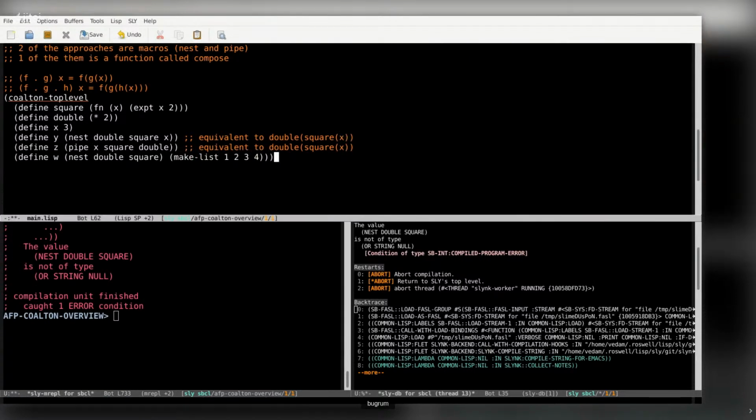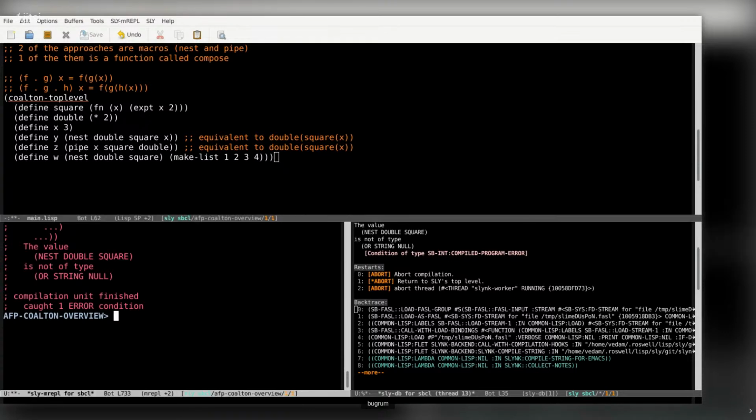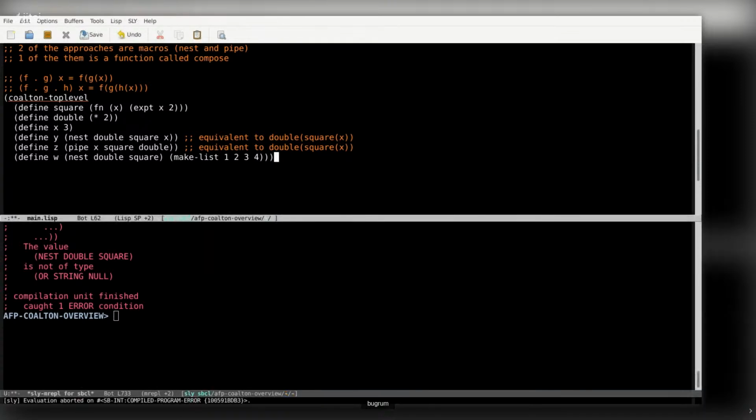Here, you can see that the nest function, because it doesn't actually return a function, is going to throw up an error saying, oh wait, wrong thing. One second. It's giving you the wrong error.